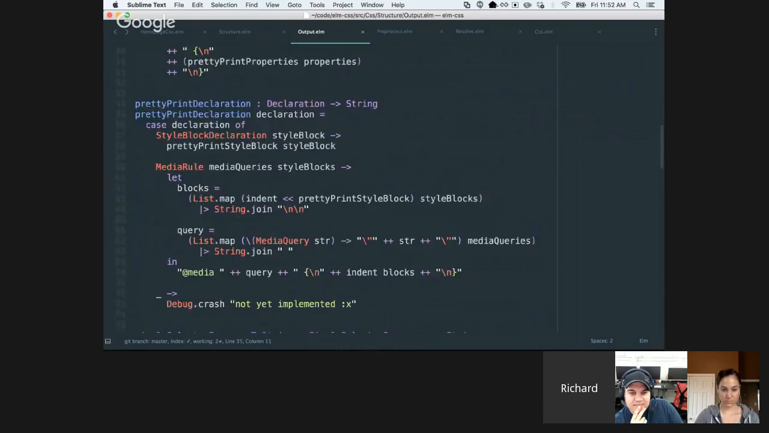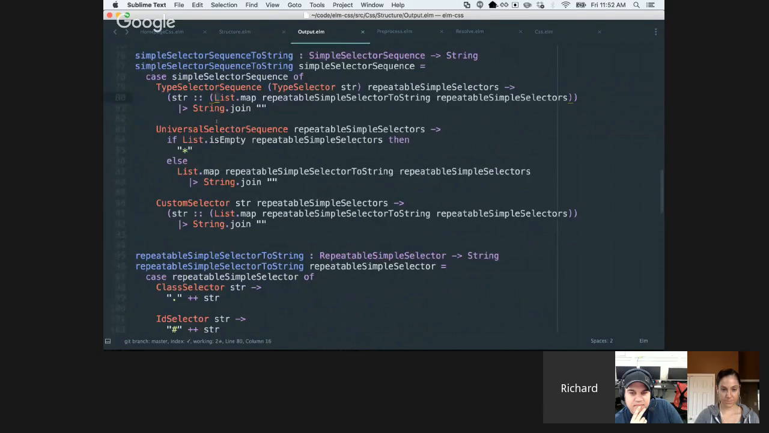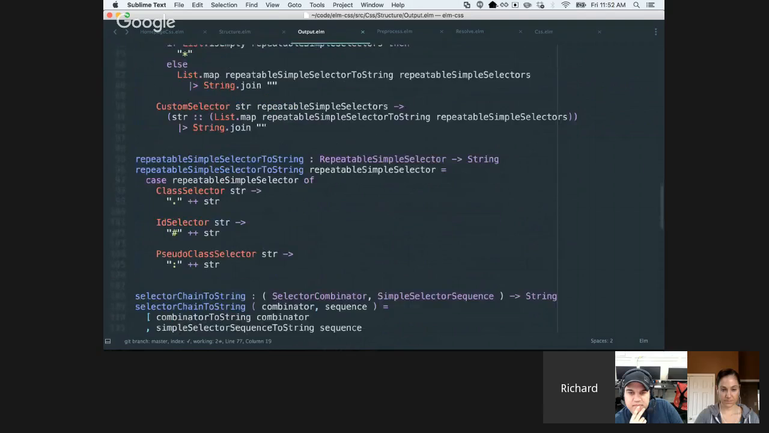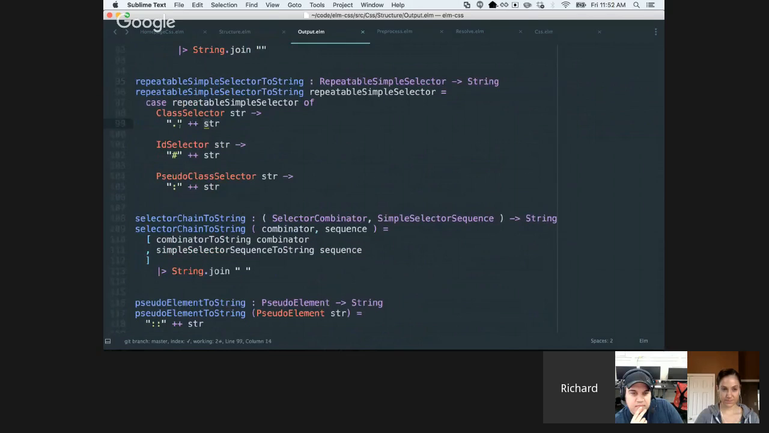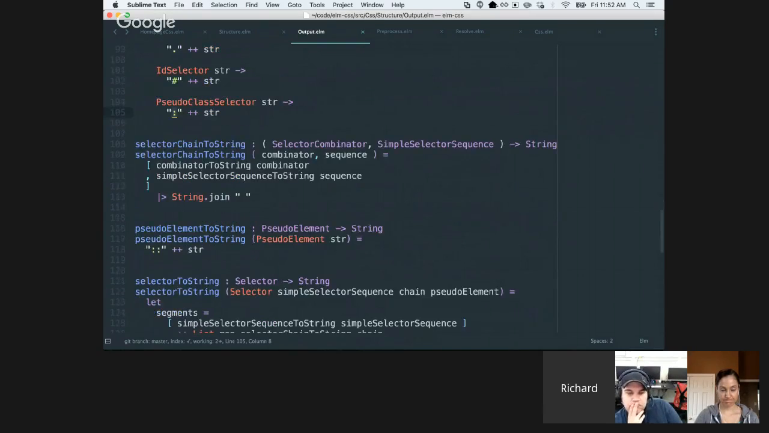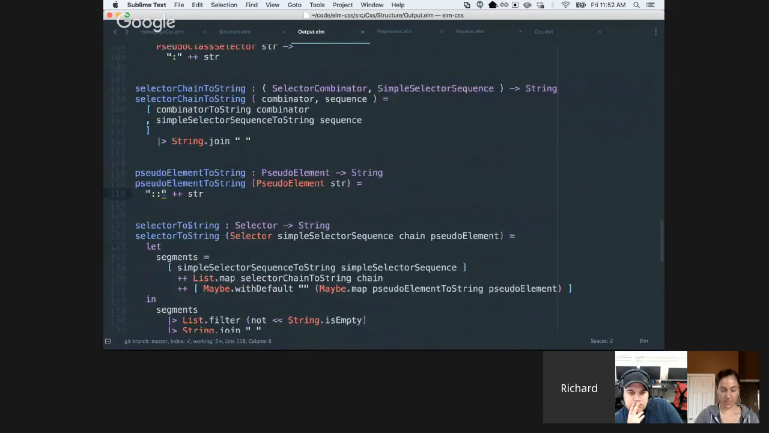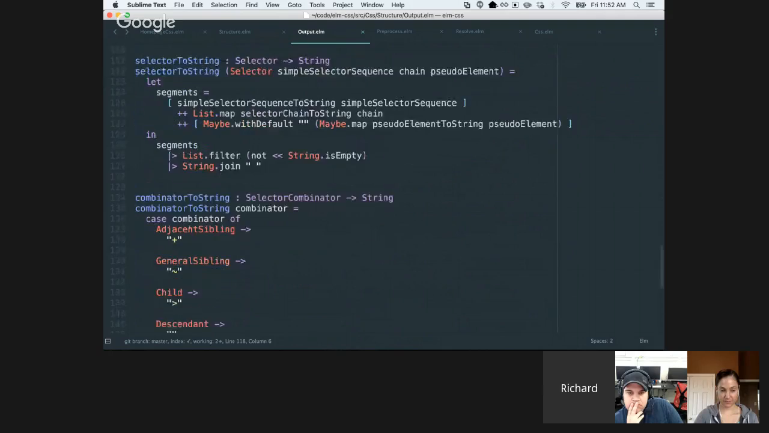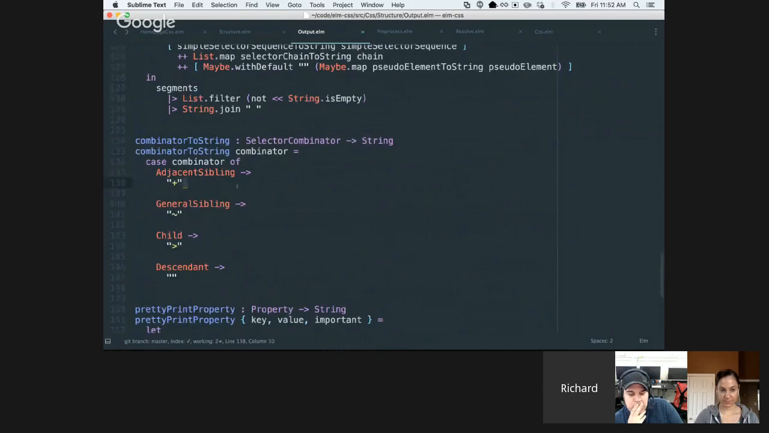Here's some stuff that I'm not done with yet. Namespace, pretty print style block, pretty print declaration, take a simple selector and turn it into a string. All of these various to-string things. Some of them are more straightforward than others. This is probably the most straightforward one. If we have a class selector, then okay, cool. Take the string that goes with that class selector and stick it after a dot. If it's an ID selector, stick it after a pound. If it's a pseudo class, stick it after a colon. Pseudo element, kind of the same thing, except do it with colon, colon. Oh yeah, and here are those combinators we looked at earlier.